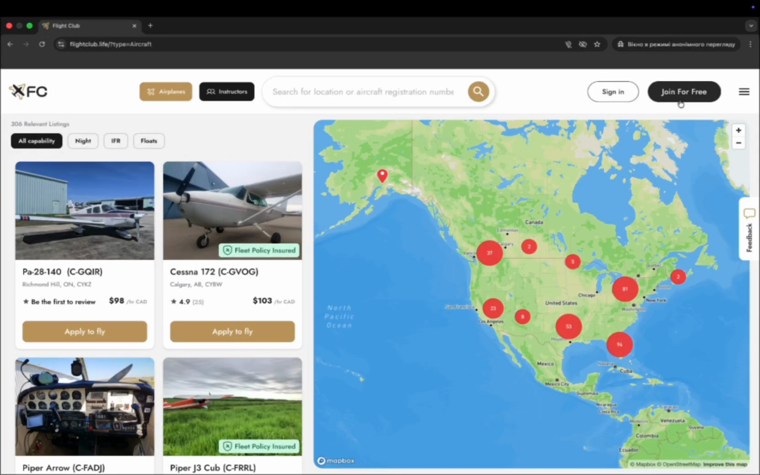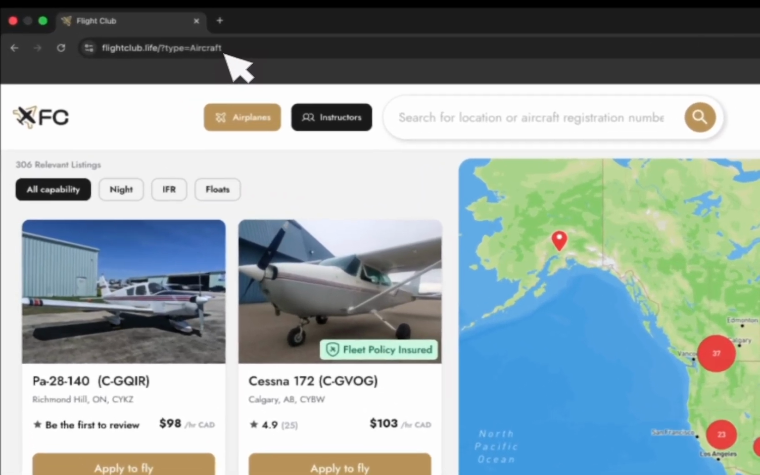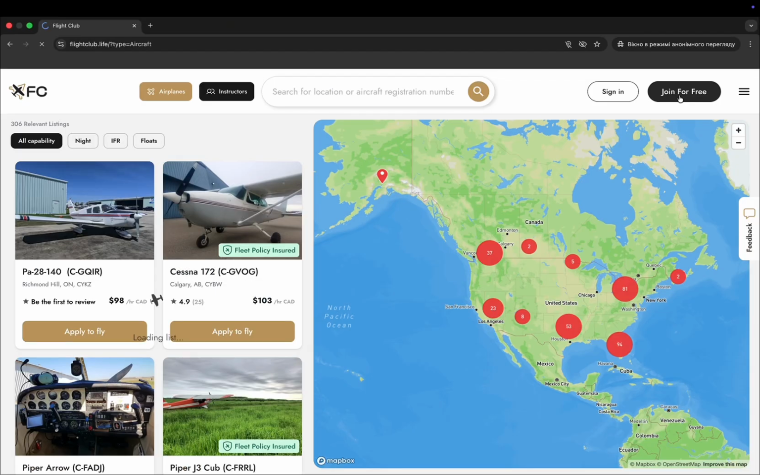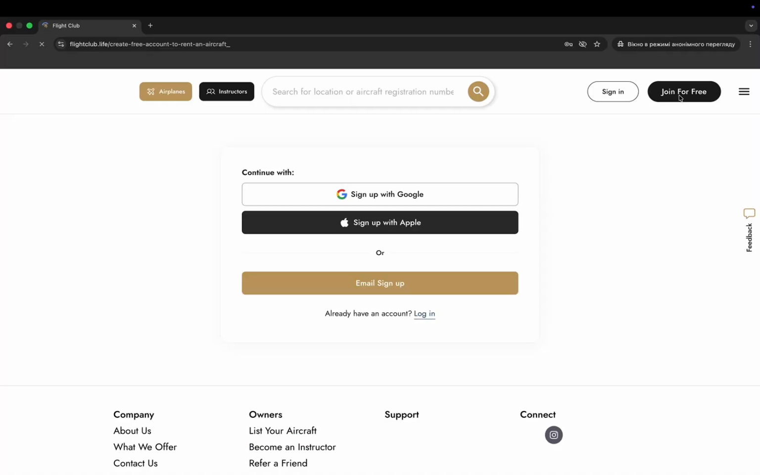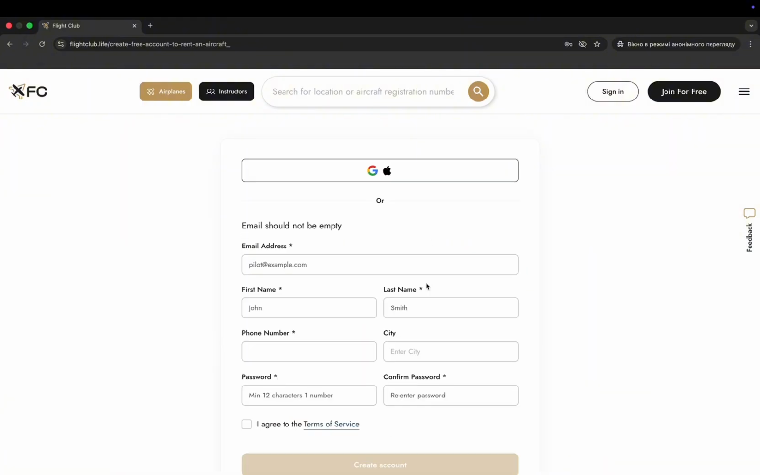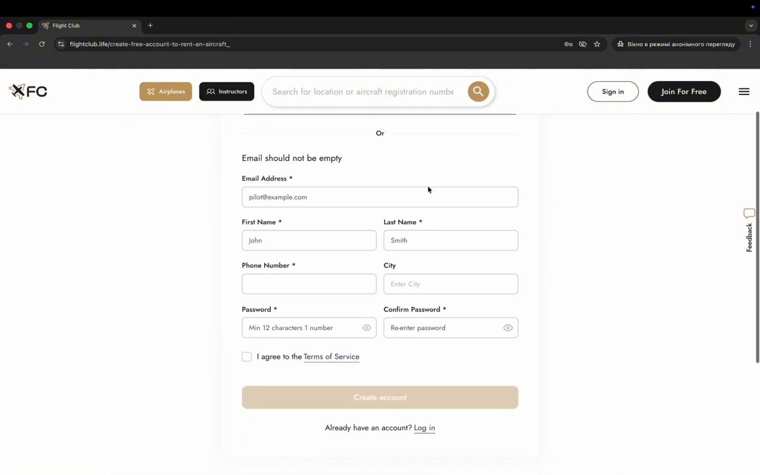To start off, you just want to make sure we are on the right website, flightclub.live. Then after you verify that, we can go to the top right corner and click Join for free. On this page, you can sign up using Google, Apple or email. On this next page, you want to enter your email address.